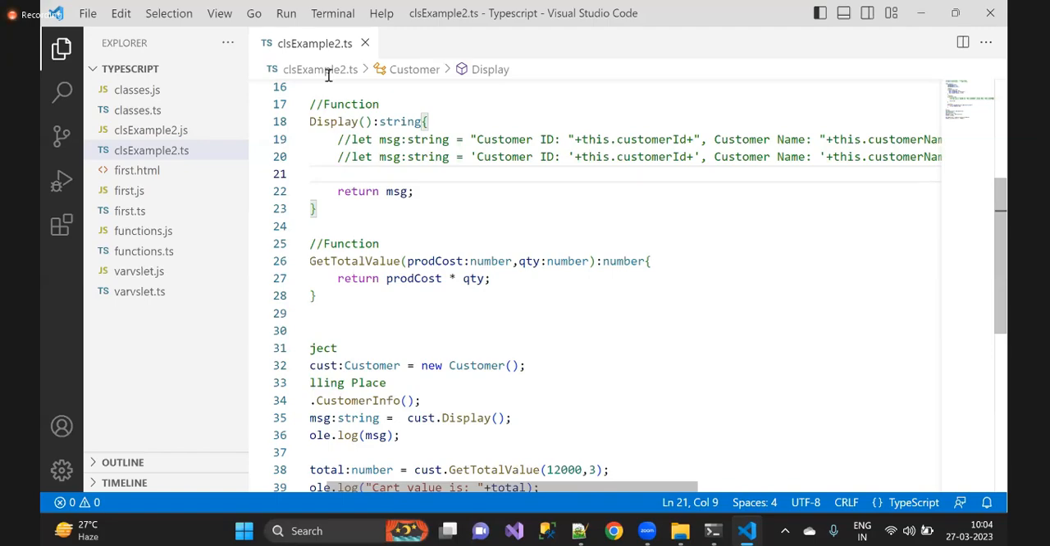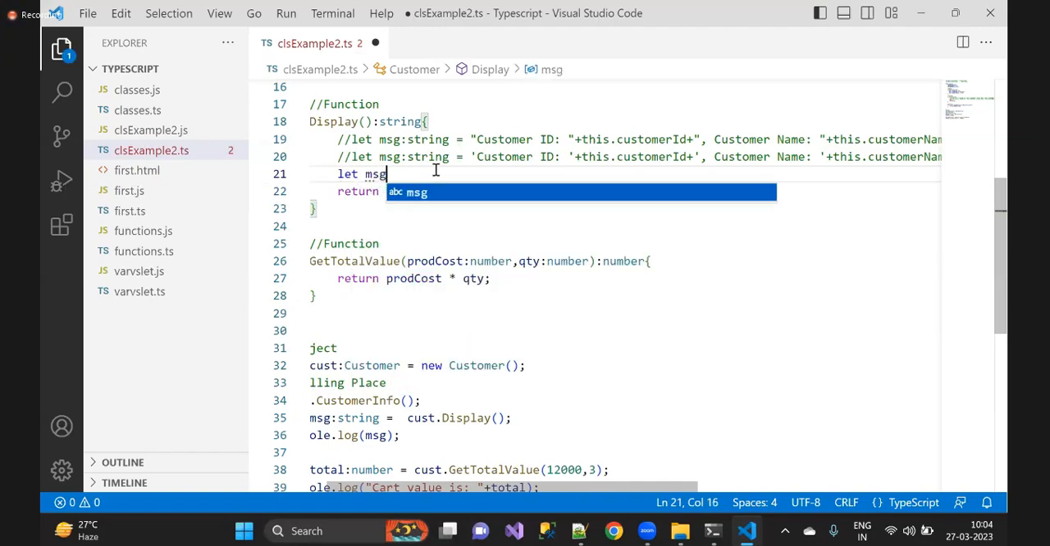Tell me. Yes, sir. Is it a difficult task for me? If it is 20 variables, 20 into 2, 40, and plus 40 times I am supposed to use the plus sign. So that is the reason they introduced the backtick syntax. So how can we make use of it?